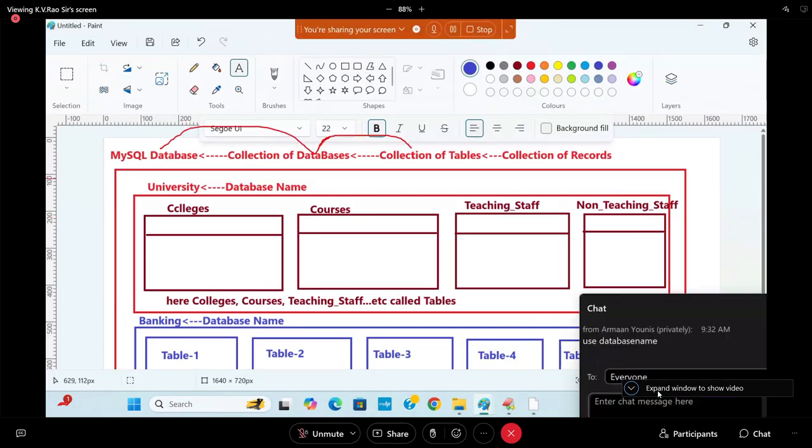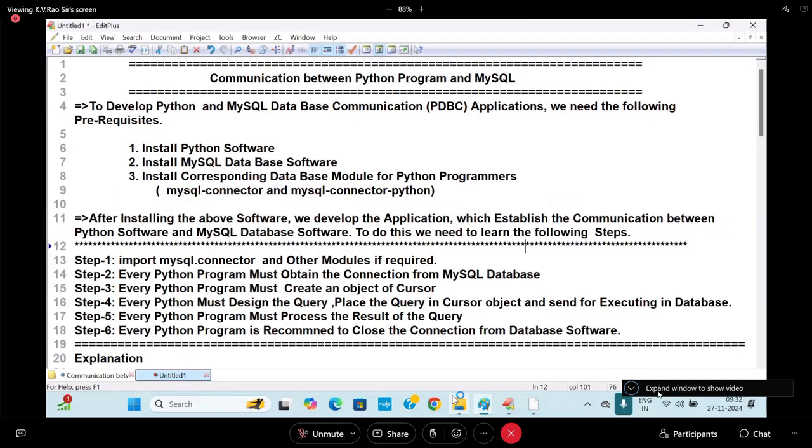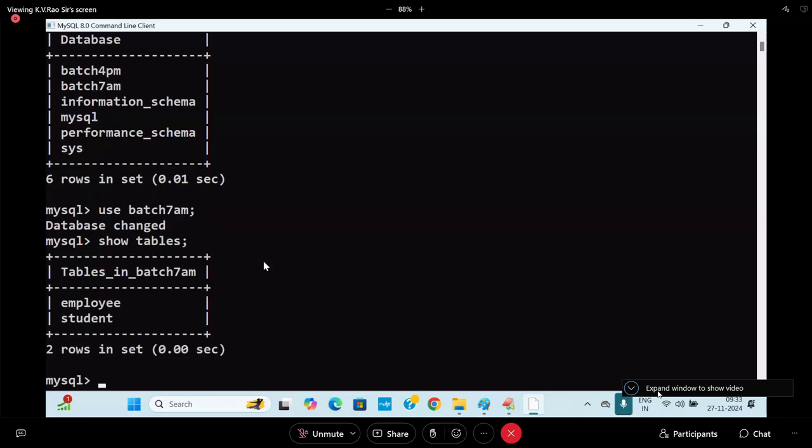Once you enter into the database, what can you see? Tables. How do you see the tables? How do you see the databases? Show databases. How to see the tables? Show tables. Spell out: show tables. This is my table names.